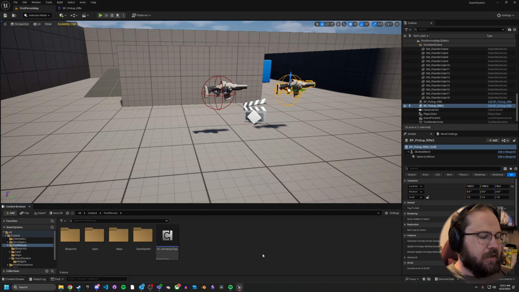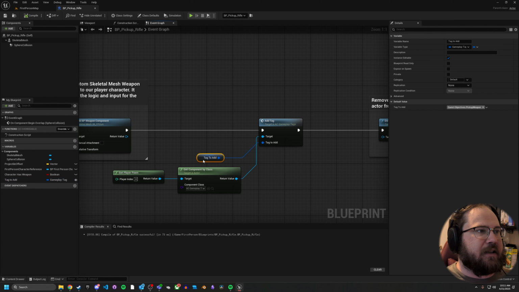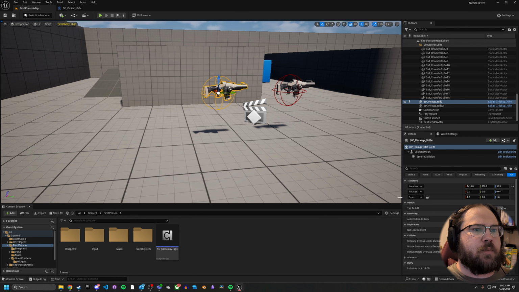So to get started, we're going to need to do a couple things. The very first thing we're going to want to do is I've opened up the BP rifle. Where we're adding the tag, we're going to want to drag this off and call it tag to add. The reason for this is there may be times when you don't want to add any tag, or there may be times when you want to add specific tags for objectives, depending on, for example, a specific weapon being picked up and such.